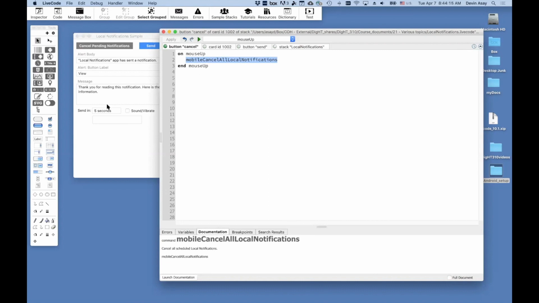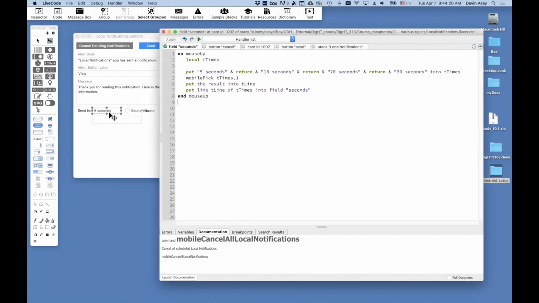Let me point out one more script here, and that's the seconds field. So we are creating a list of options of time delays that we can choose from in terms of how long we want to wait before the notification is sent. And then using the mobile pick command, we present that list. And so you'll see how that works in the deployed app on the devices.